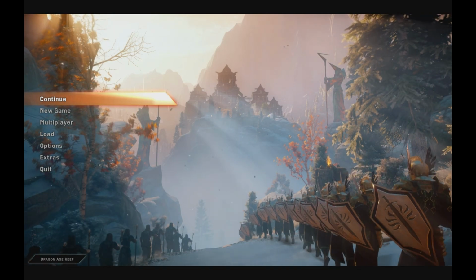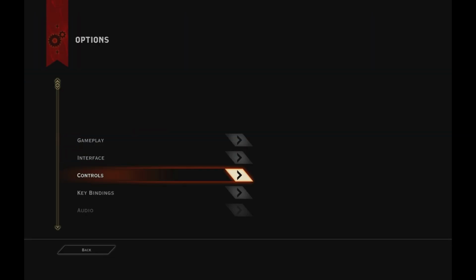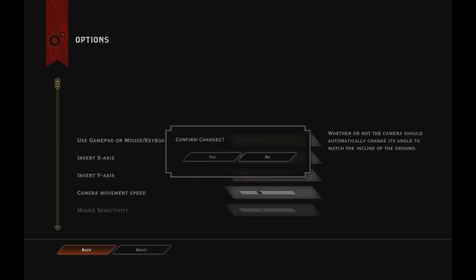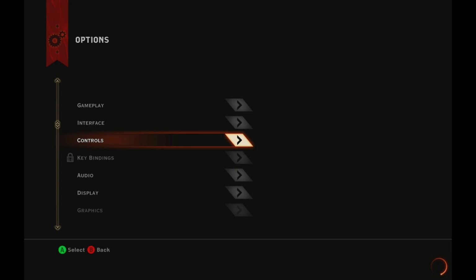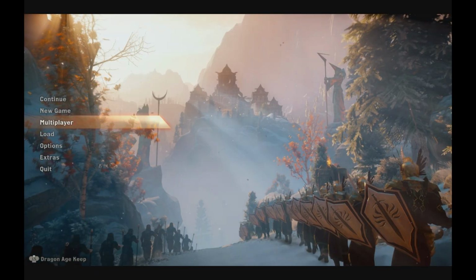Now let's see if it actually worked. Let's go to options, controls, gamepad can be selected. Let's confirm changes. And the controls are working.